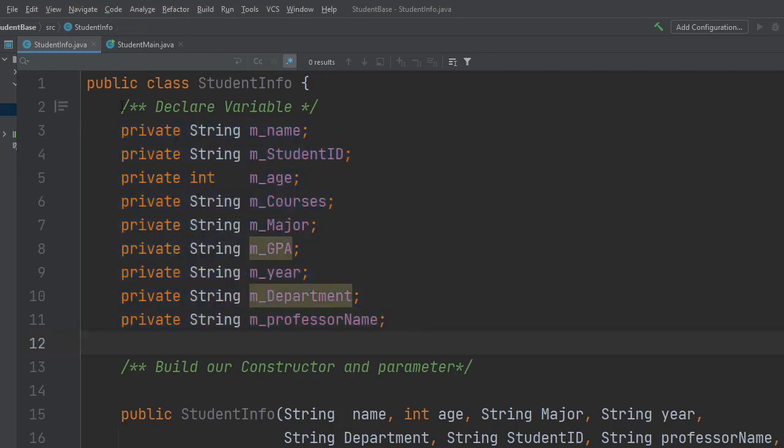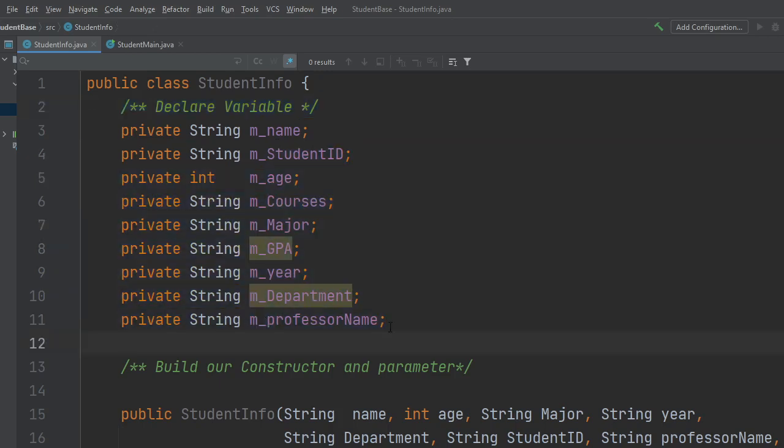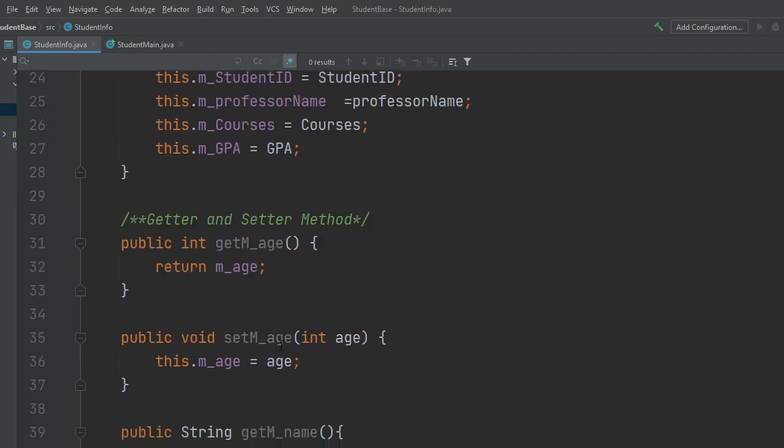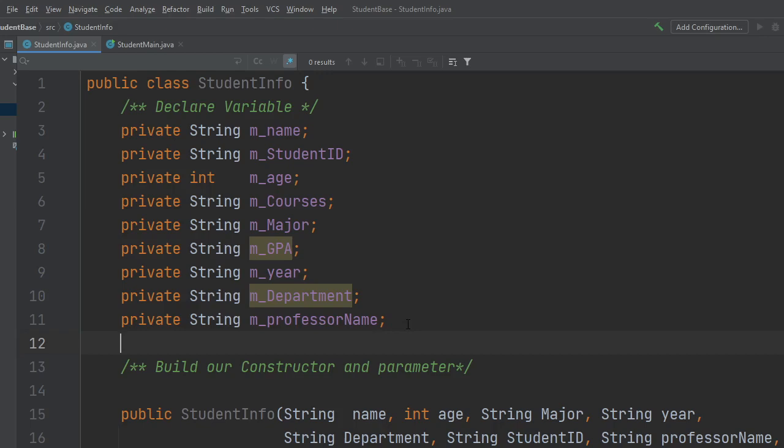The first thing we did was to declare our variables, and after we declared our variables, we used the compiler to generate our constructor and our parameters. We also generated our getter and the setter, then we generated the toString method. So you can see it here.